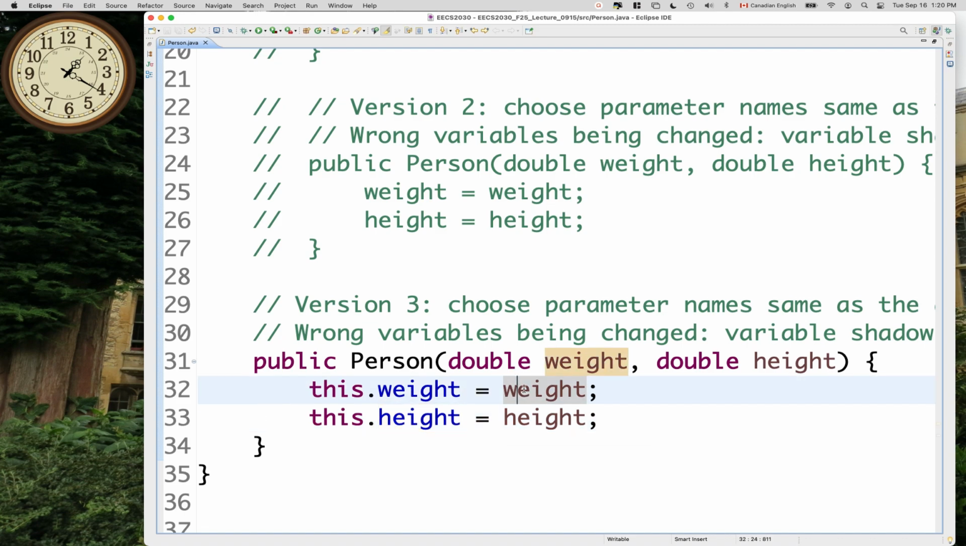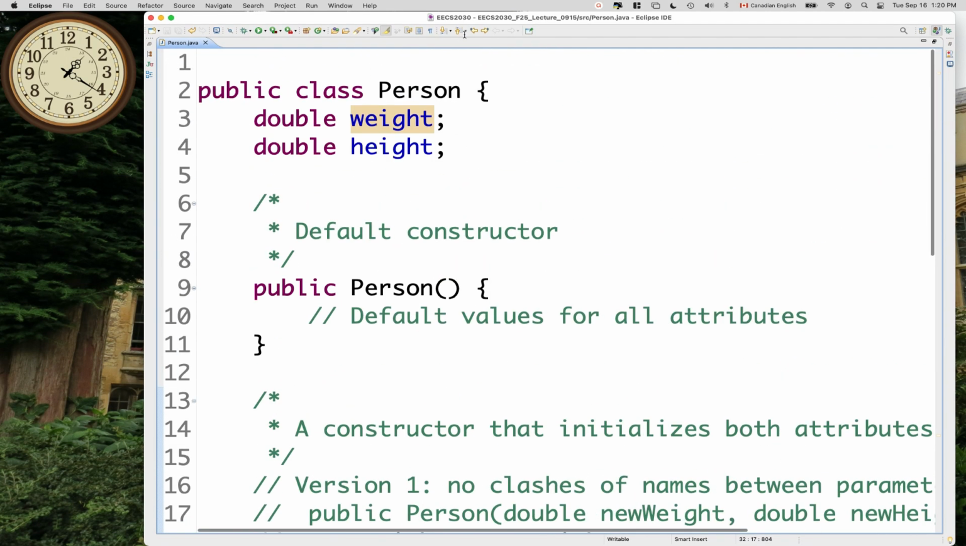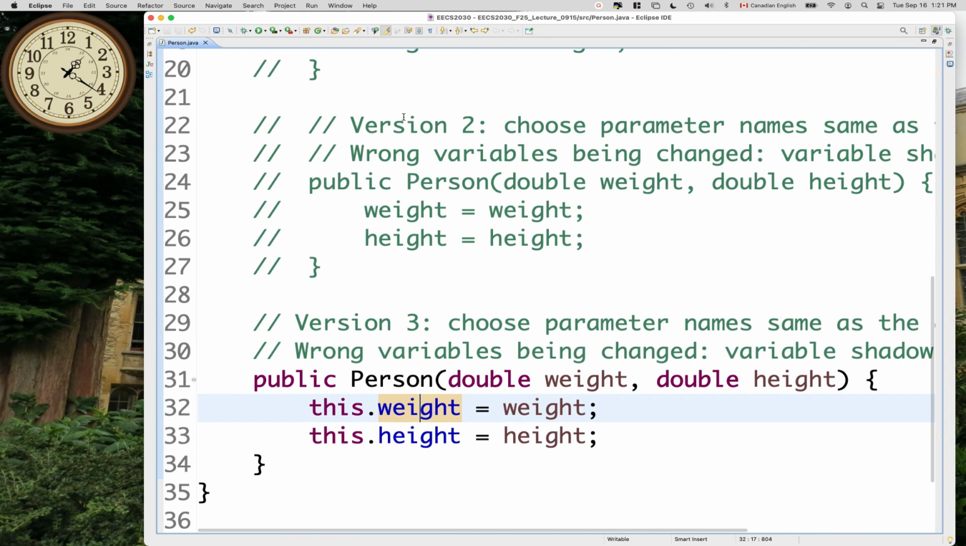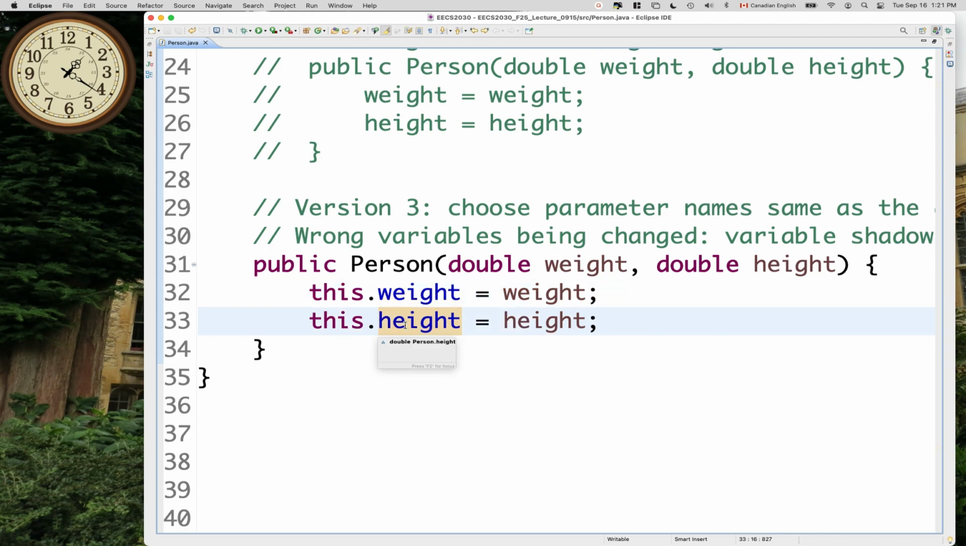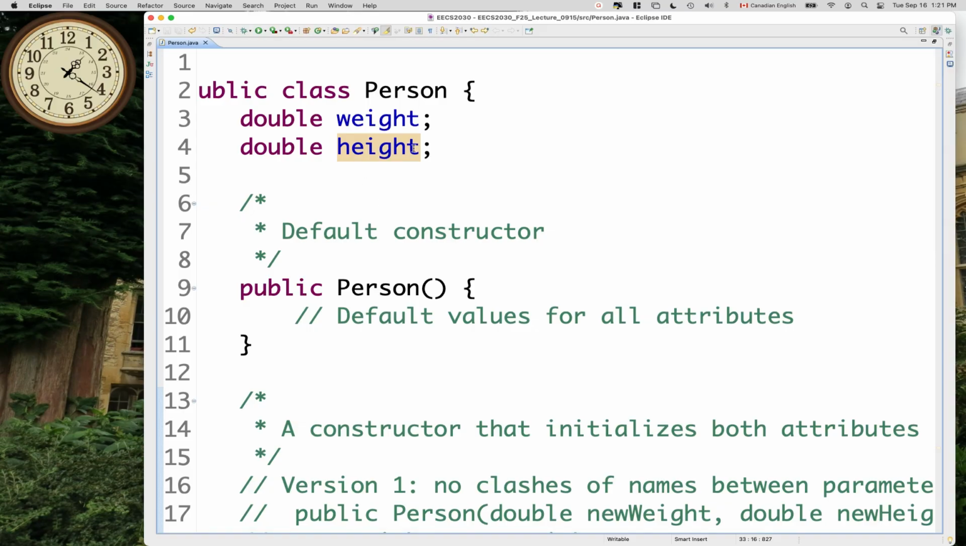First of all, you can see if I move my mouse over the right-hand side of the assignment weights, it's now only highlighting the weight here and the weight here, right? On the other hand, if I move my mouse over this weight here, it's not really highlighting the parameter anymore. It's highlighting also the weights at line number 3. So that means we're really modifying the weight attributes by the parameter value. Okay. Similarly, if I move my mouse over this height here, it's not really referring to this height here, but it's referring to the height at line number 4. All right. Is it clear?